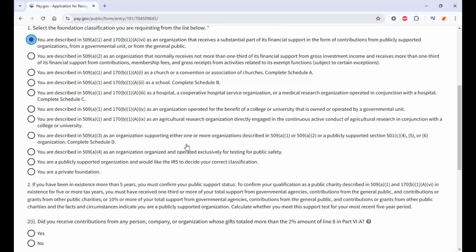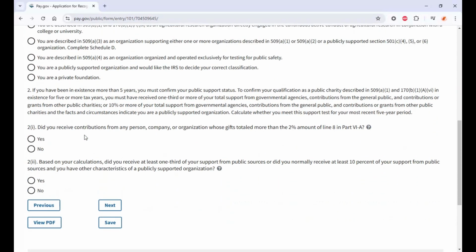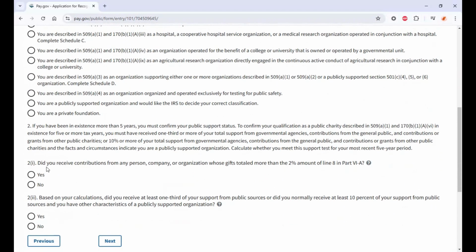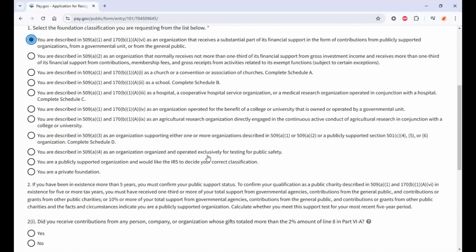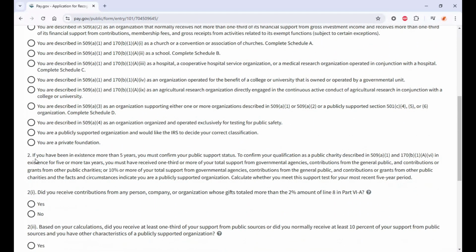So that's the tax exempt status I'm looking for under the Internal Revenue Code. All right, so let's go ahead and answer this one. Did you receive... I'm sorry, I kind of skipped around there. Number 2, if you have been in existence more than 5 years, you must confirm your public support status.